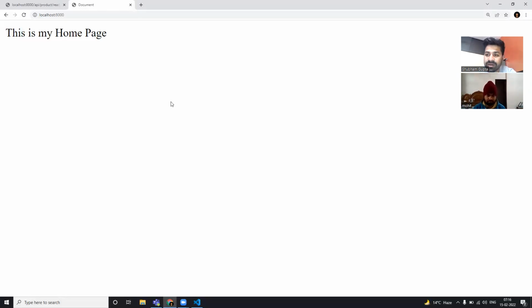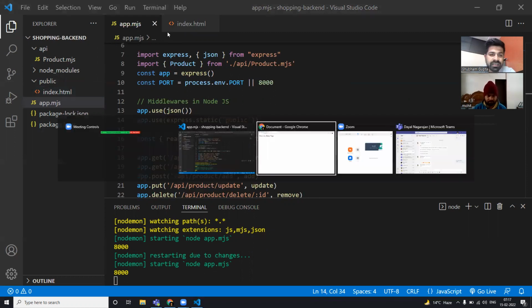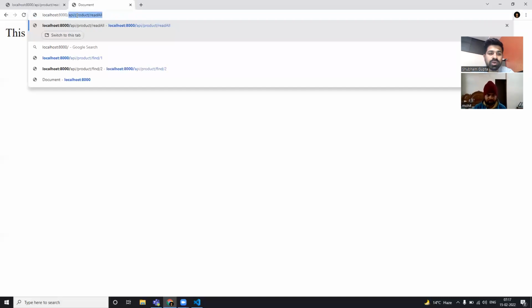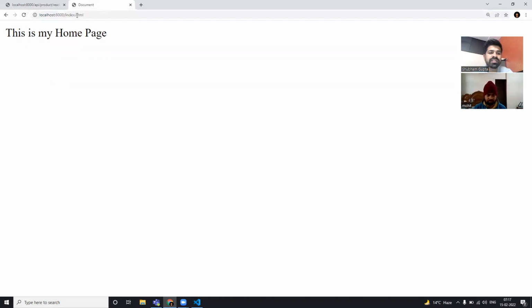When I save it, go to this URL and refresh, you can see my index.html is here. Perfect. Sir, we do not need to write index.html there? No. If you name the file anything else instead of index.html, then you have to write it. Like if you created a home.html, then you have to write localhost 8000 /home.html. If you write index.html here, it will behave the same way, because index.html is by default a welcome file. So you need not write it.